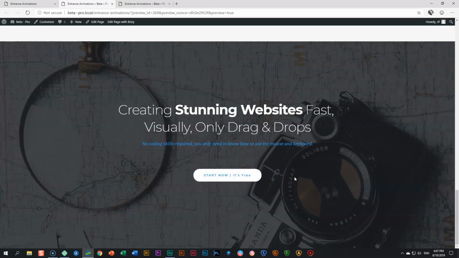That's basically what there is to entrance animation. These are not hover animations or exit animations like you get in programs like PowerPoint. They are purely just for entrance.